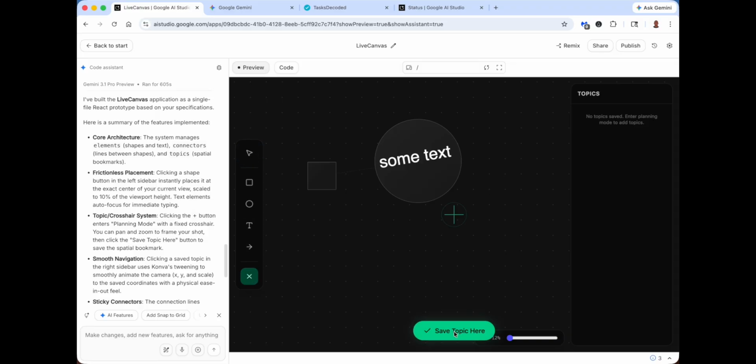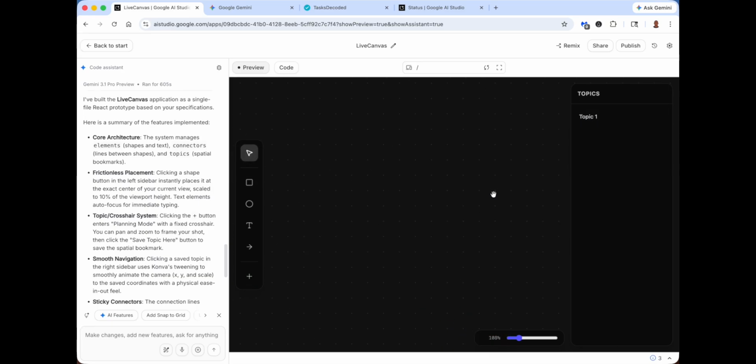Oh, save topic here. Okay, so this is topic 1. One thing I'm going to have to explain to the app is that I wanted it to be infinitely adjustable, or at least start in the middle, because it looks like it started at minimum zoom. So now I can't really zoom out because it's already at minimum zoom or maximum zoom, whatever way you want to talk about it. So all I can do right now is make things larger, not smaller.